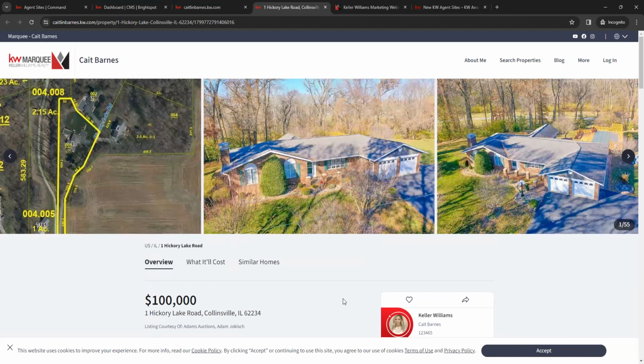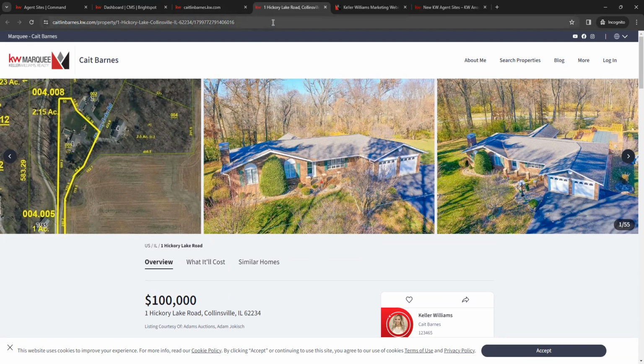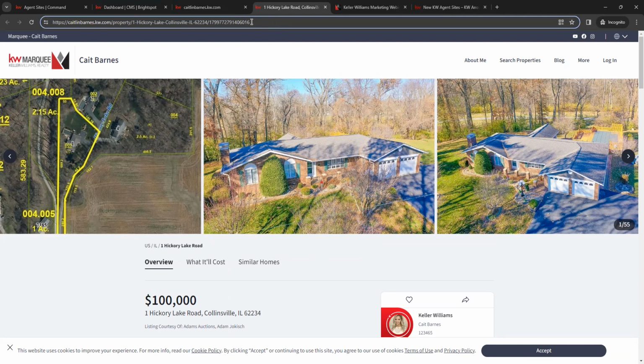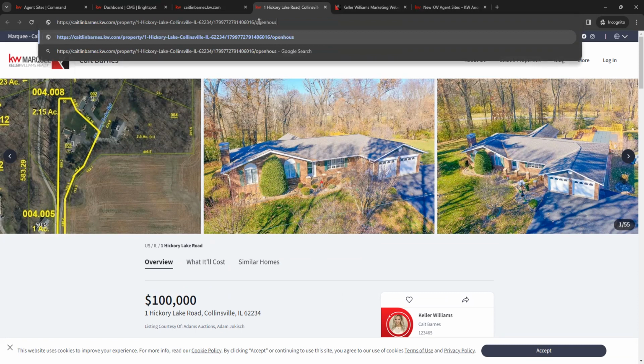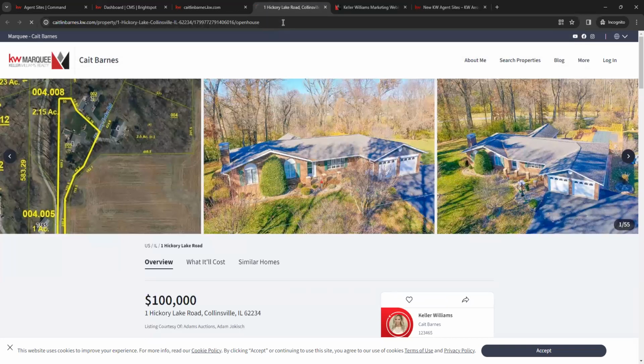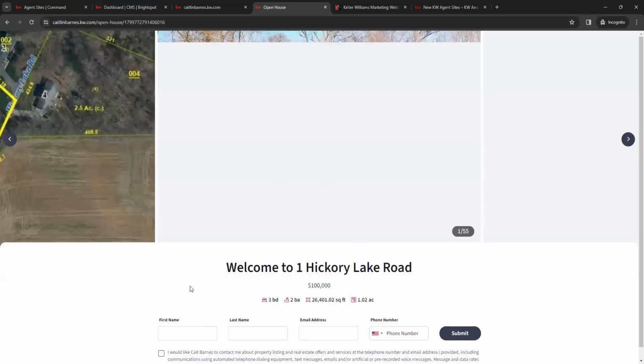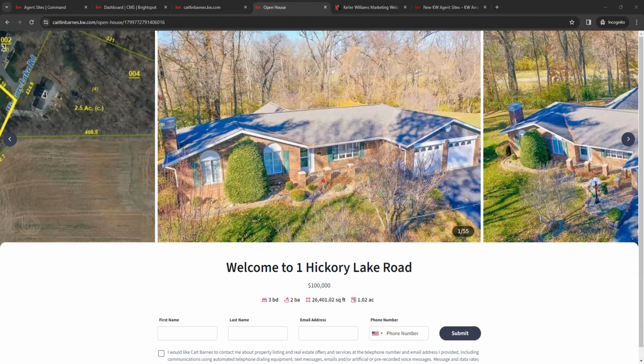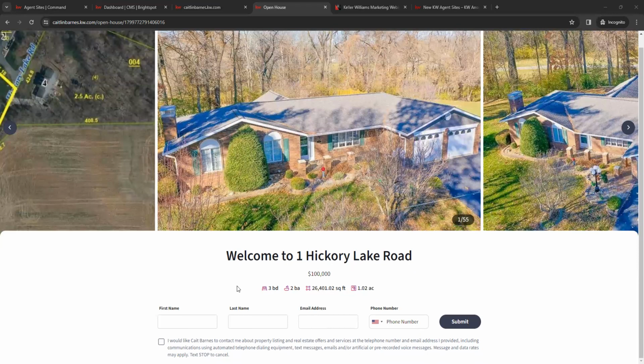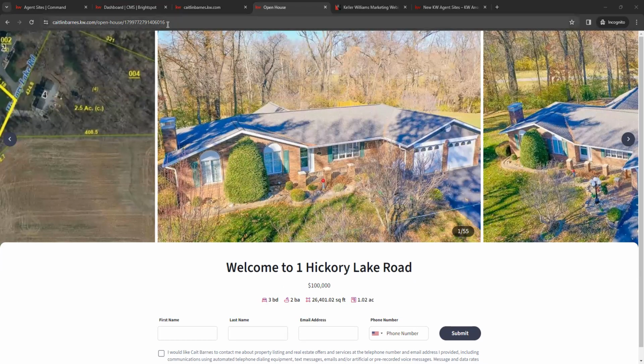Once this page loads, what we want to do to generate the open house sign-in sheet is go to the top search bar up here, and click to the end of this URL. And then we are going to type /openhouse with no spaces there. So we're going to add that right to the end of this URL. Then we're going to hit enter, and that's going to refresh this page for us. Once that reloads, that's going to give us our open house sign-in sheet. That automatically updated the URL up here.